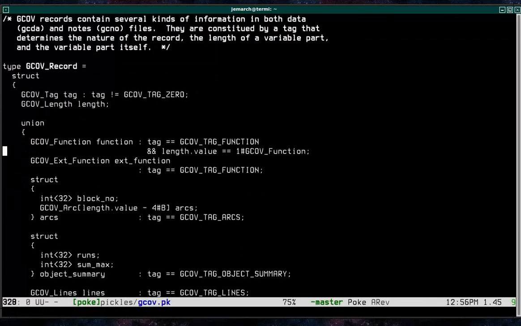GCOV records are sort of generic containers, in the sense that each GCOV record is a tagged struct. First you have a tag that identifies the payload stored in the record. Then you have a length, which contains the size of the variable part of the record, which depends on the value of the tag, right? And then after that we have a POC union containing the data, or the payload.